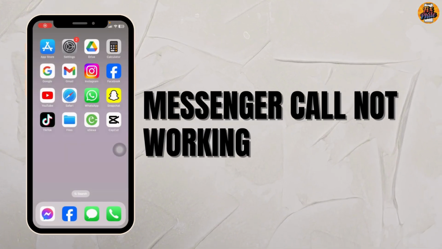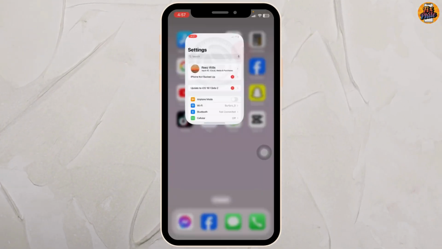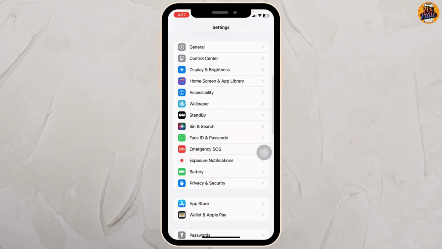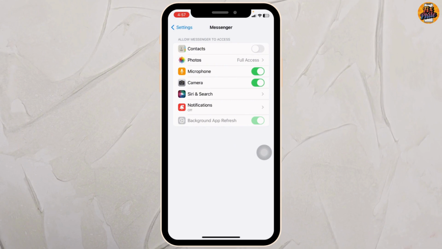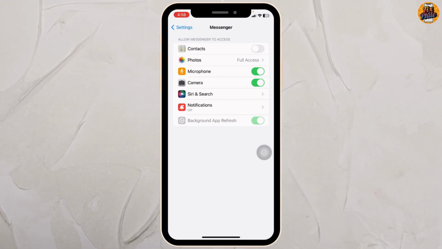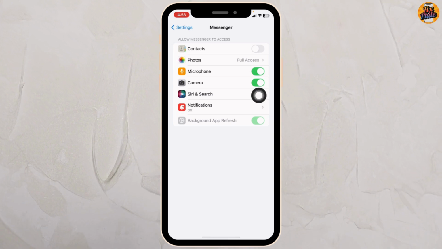How to fix Messenger call not working on iPhone. Let's get started. Launch your settings. Scroll down, navigate to the option of Messenger, open it. First up, you'll need to check if you have allowed Messenger to access camera and microphone or not. You have to enable these options, microphone and camera.